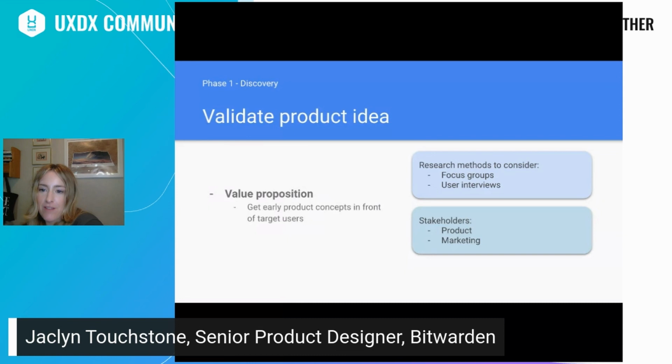Your team should have a solid hypothesis, and then it's time to get that in front of users and get feedback. At this point, you don't need prototypes. You can just do user interviews, focus groups. You really just want to see how people are thinking about the problem that you are going to solve, and where your product can fit in and get an edge.